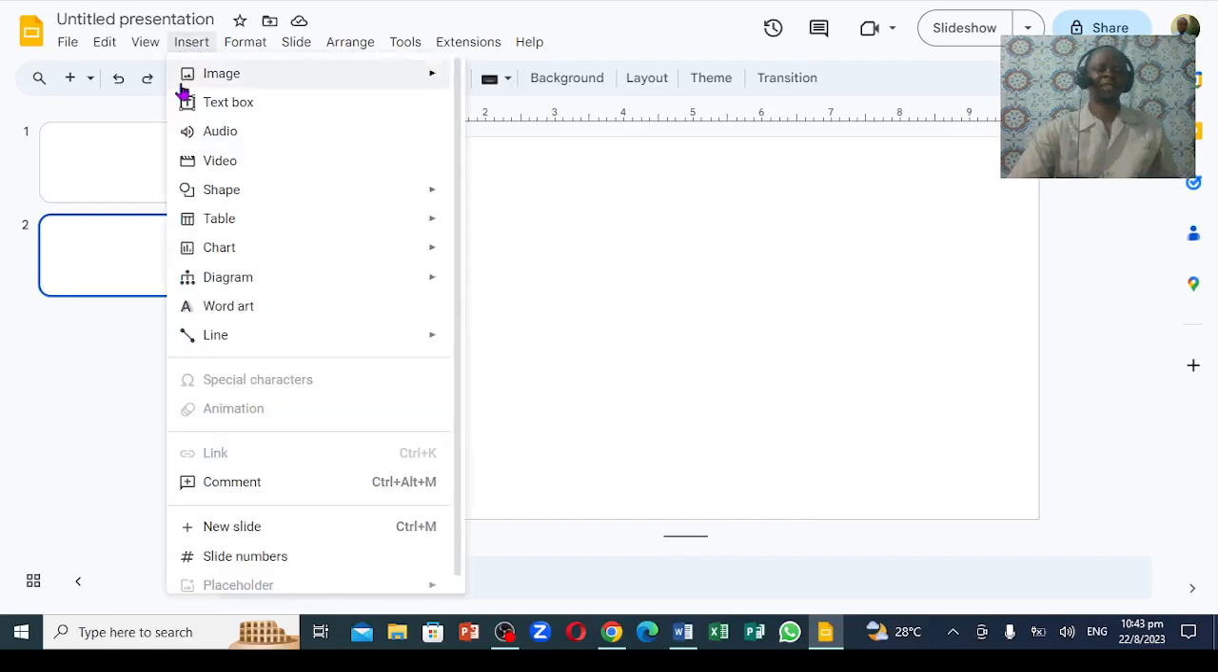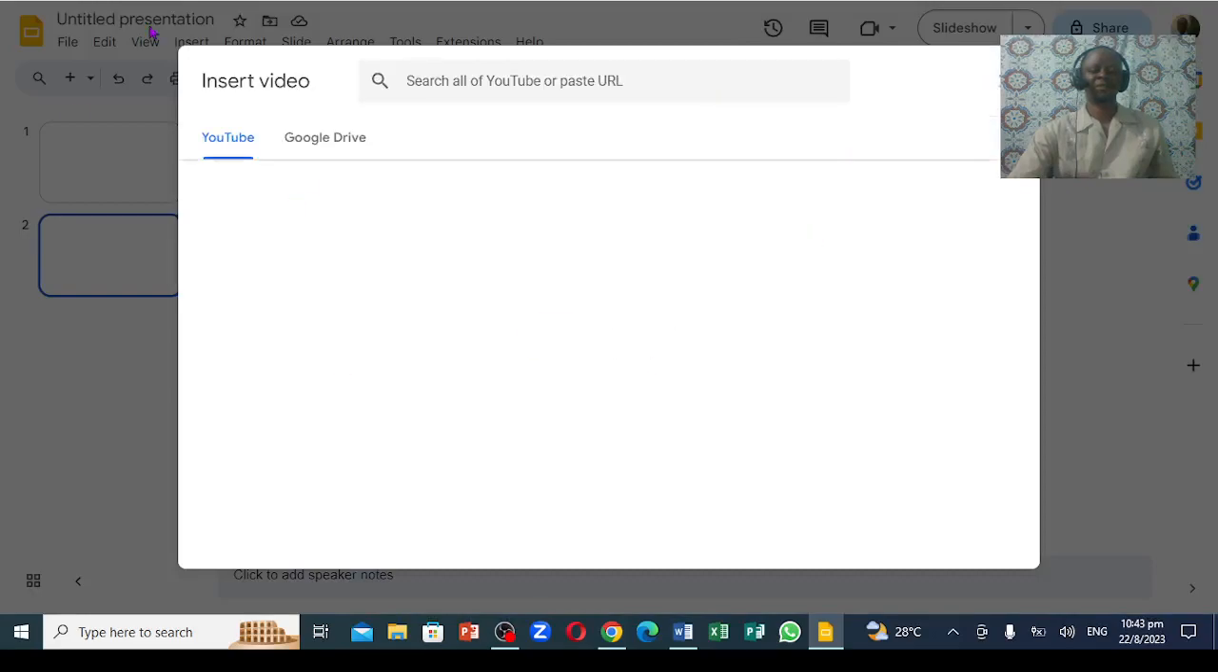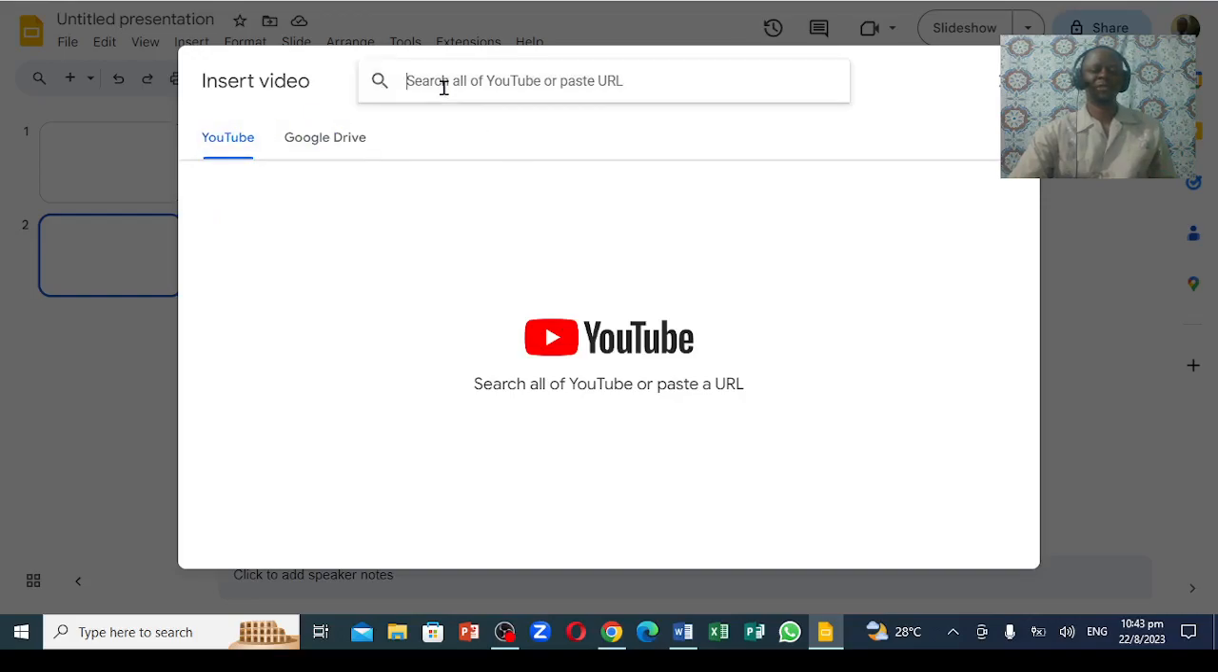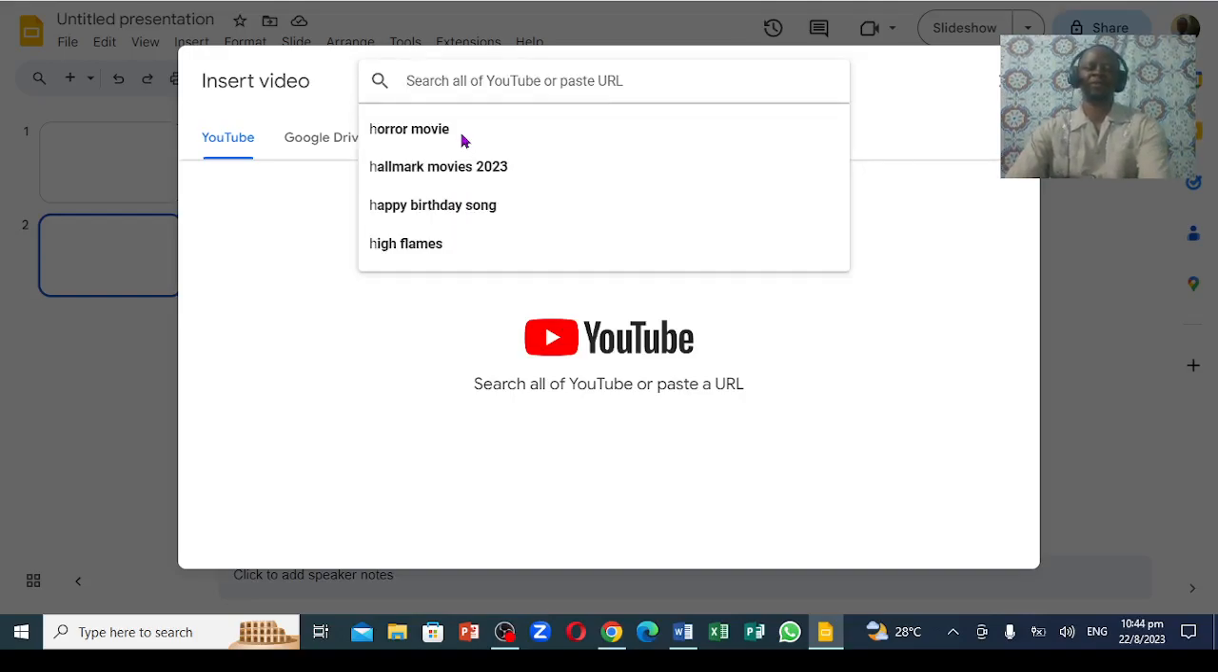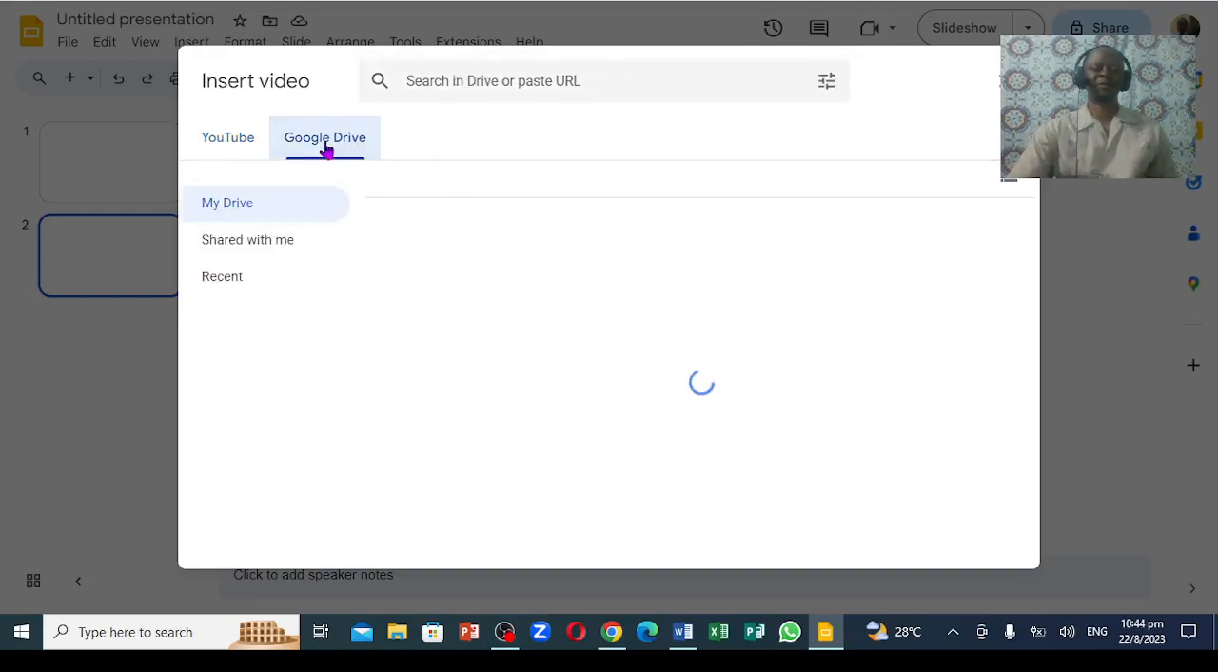When I click on Insert, you see image, text, audio, video, shape, tables, and all that. I'm going to click on video. Now when I click on video, this comes up. It shows that I can get a video directly from YouTube or from Google Drive. To get it from YouTube, you click right here at the top and you can search for a video. But if you don't want it from YouTube, you can click on Google Drive.